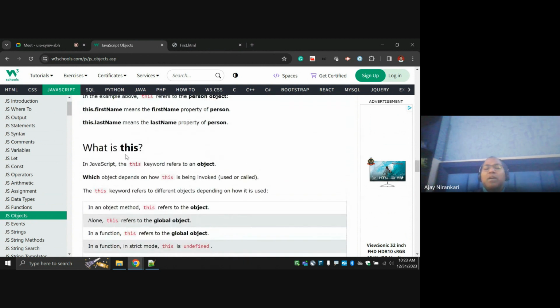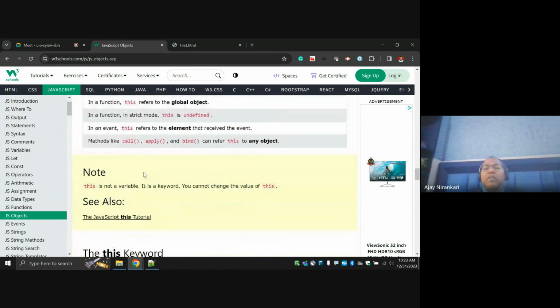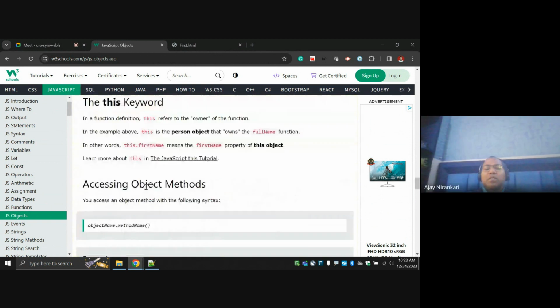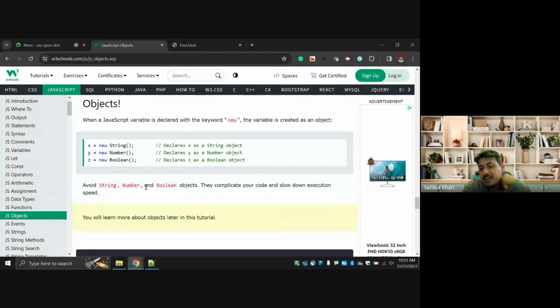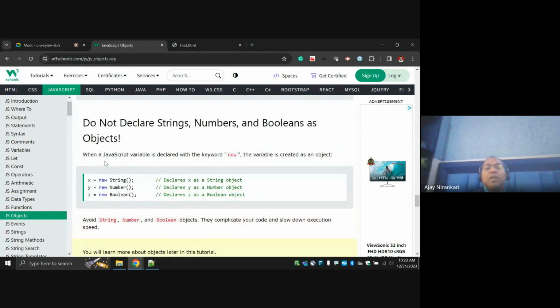And similarly, Java has a this keyword, and JavaScript has this keyword here too. Lots of functions they have given. Let's try it. I'm going to try. These are the inbuilt functions.